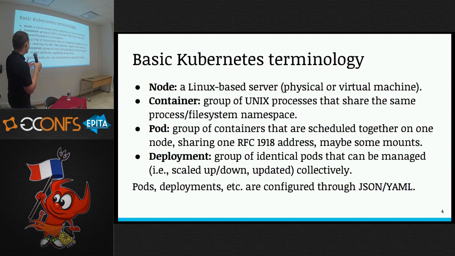So every pod has its own RFC 1918 IPv4 address, so 10.0.something. You can just configure which range needs to be used. And all of the processes that are running in the containers in that pod all have to make use of that single IP address. So you can't have two containers that both listen on port 80. They must be listening on a different port.